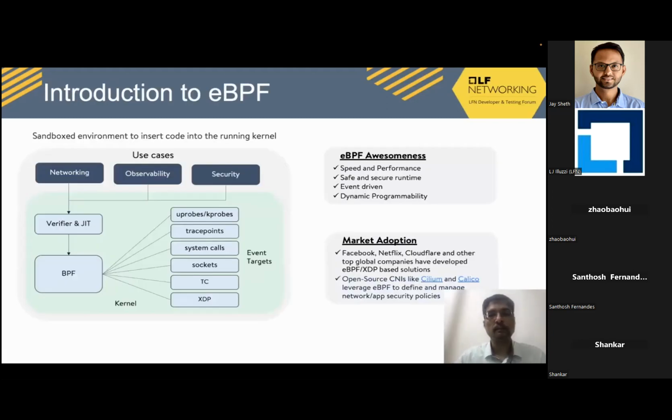eBPF runs as a mini VM inside the kernel. It essentially provides a sandbox environment to insert code into the running kernel. Now let's understand this in a little bit more detail. The Linux kernel is fundamentally event-driven. Applications running in user space make system calls to the kernel. A couple of examples of system calls include reading and writing from a disk, connecting an application, and reading from the sockets.